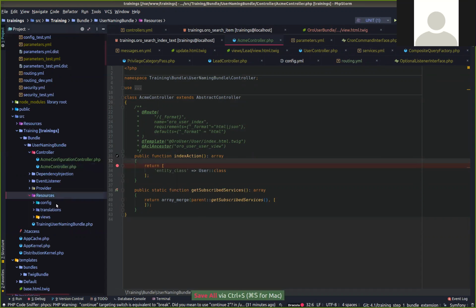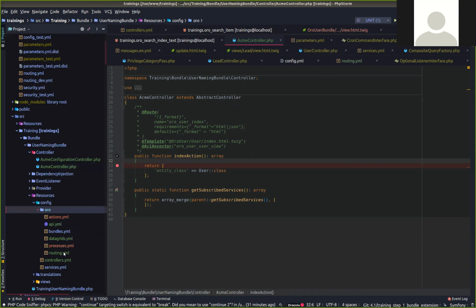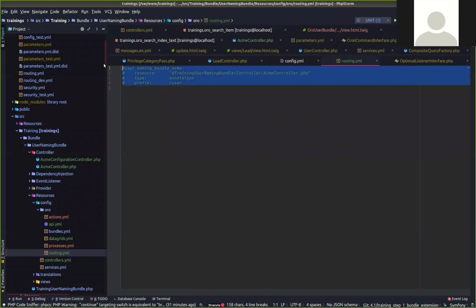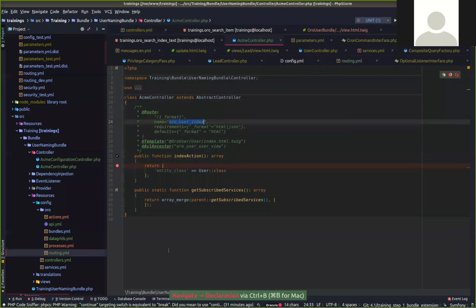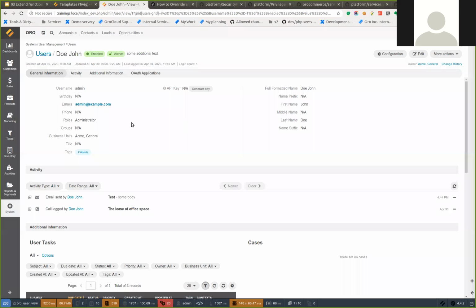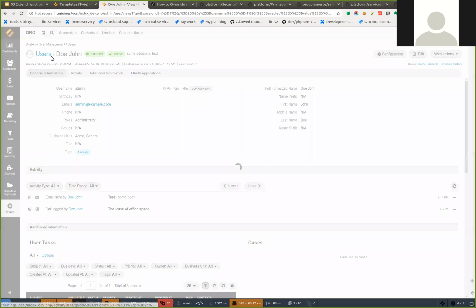And in the routing YAML, I register it the normal way. So it was commented out. So I just point to my controller, and here I use the same route name. Okay? So it was for the index. So if I go back to the user's index, I see that my controller is loaded.